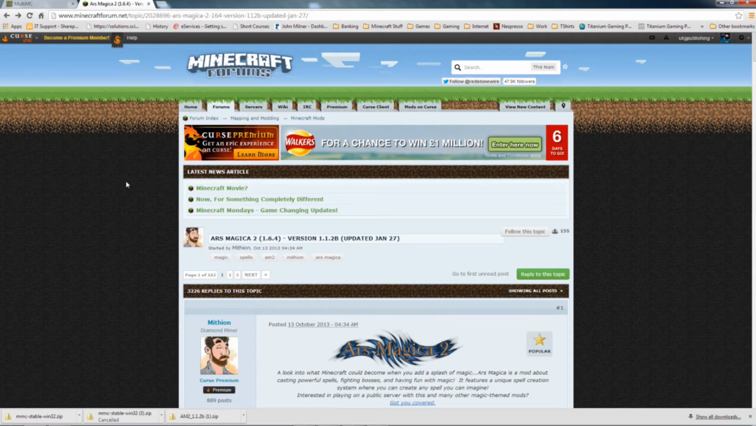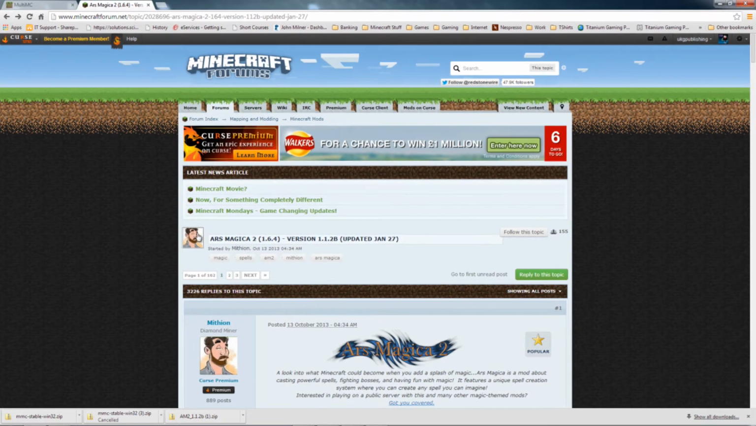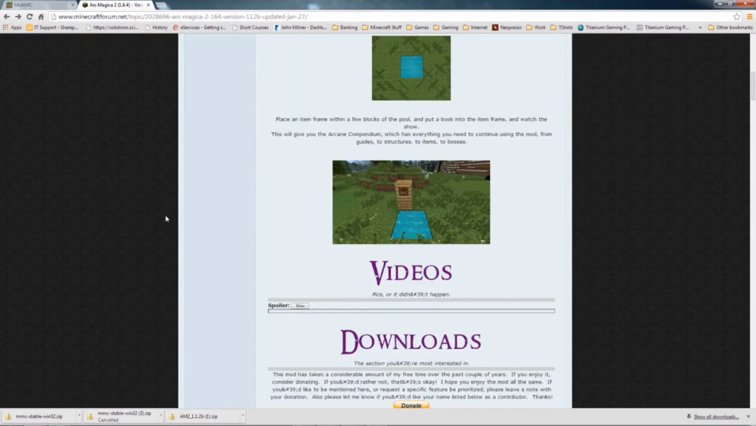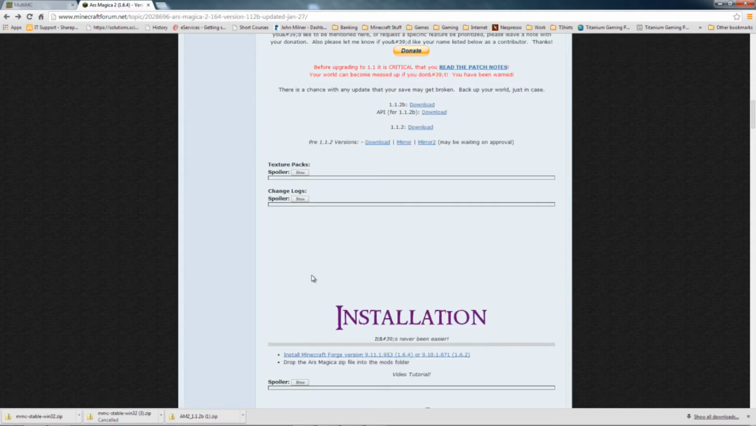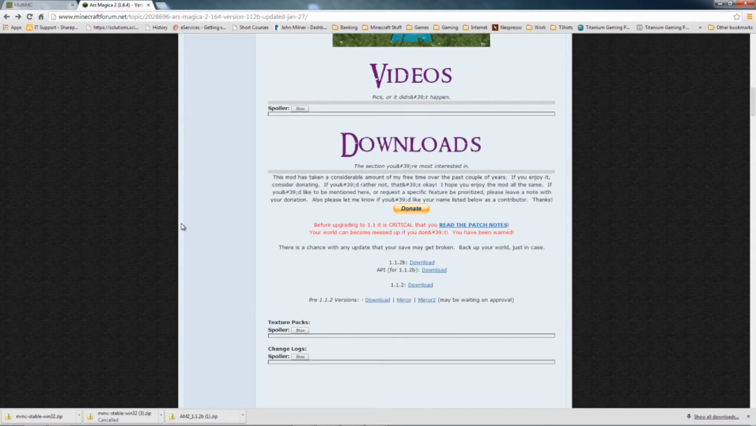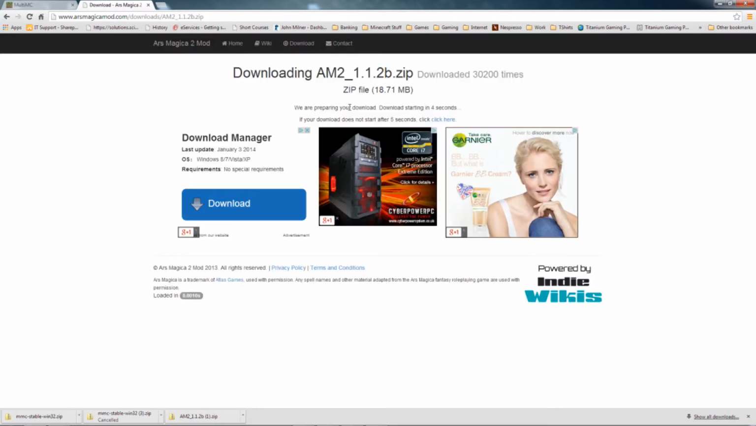So here we are on the Minecraft forums, Ars Magika 2 for 1.6.4 version 1.12b. That was a mouthful. So run down, there are installation instructions, but we don't need those because these are installation instructions. We're going to go down and we're going to download Ars Magika 2.